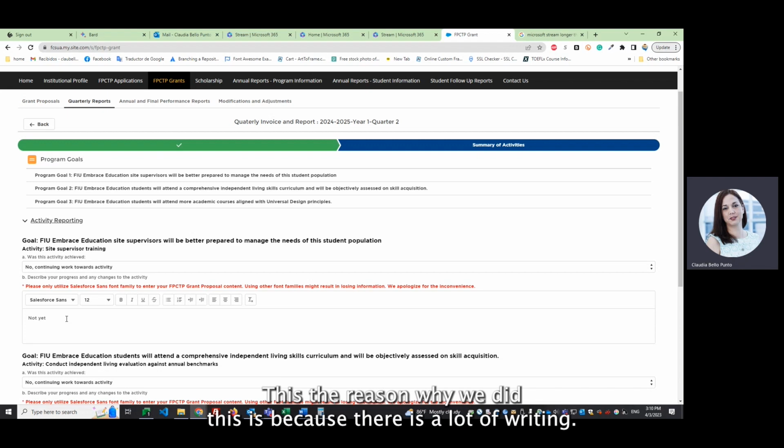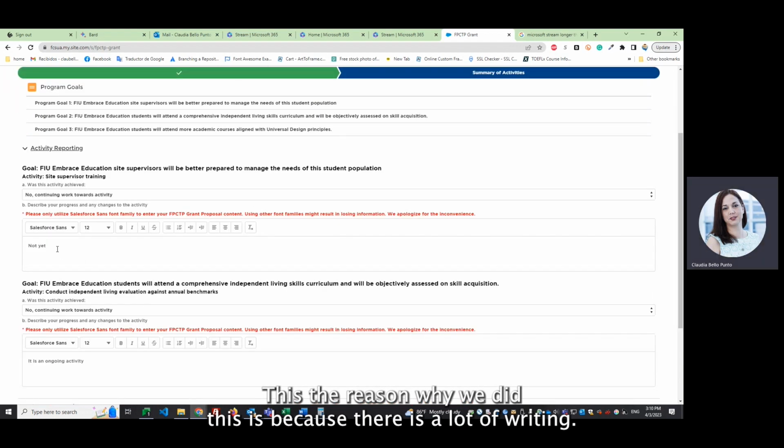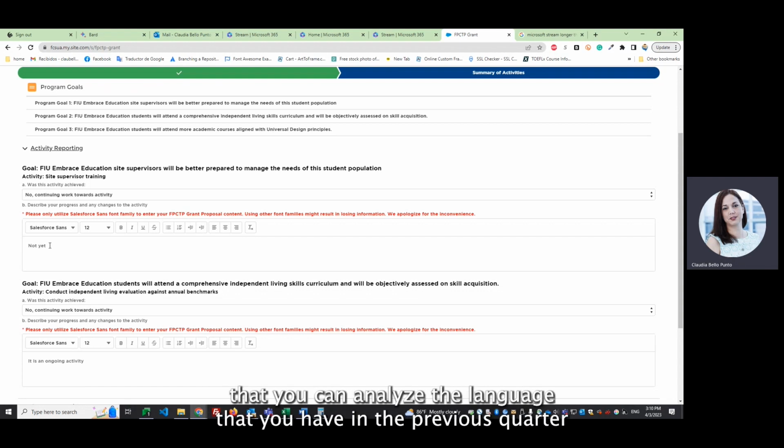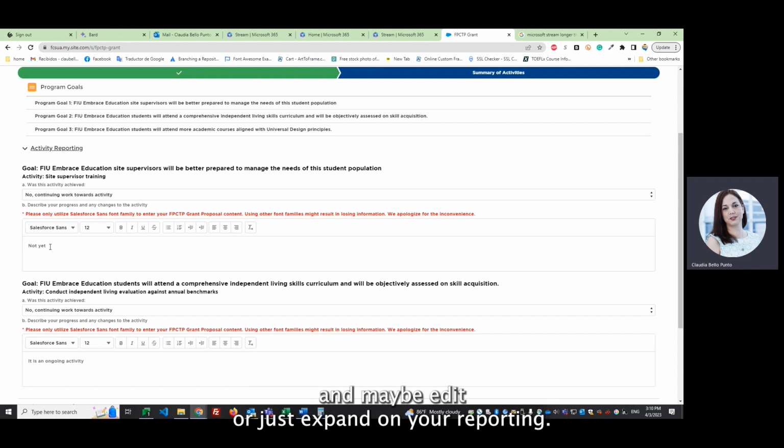The reason why we did this is because there is a lot of writing. We know that you can utilize the language that you have in the previous quarter and maybe edit or just expand on your reporting. So that is a nice feature there for you to take advantage. It will flow. It will come in when you create your quarter report. Because now is your first time, it's going to be empty. So you're going to start fresh in this case, but from that moment on, when you do the next quarter, it is going to pull from the previous one.